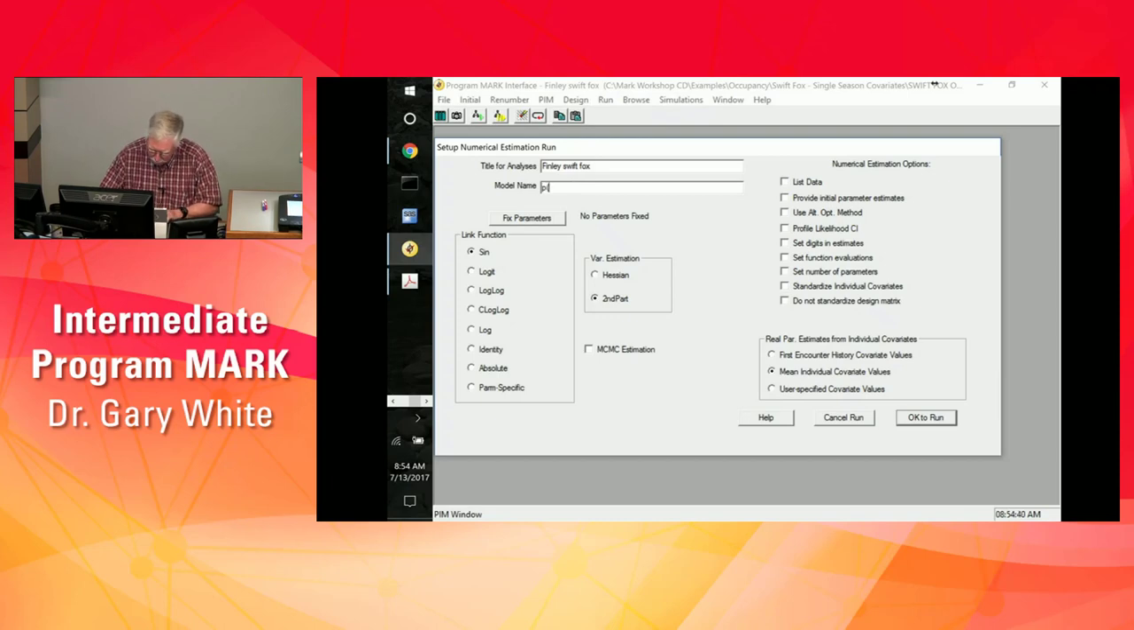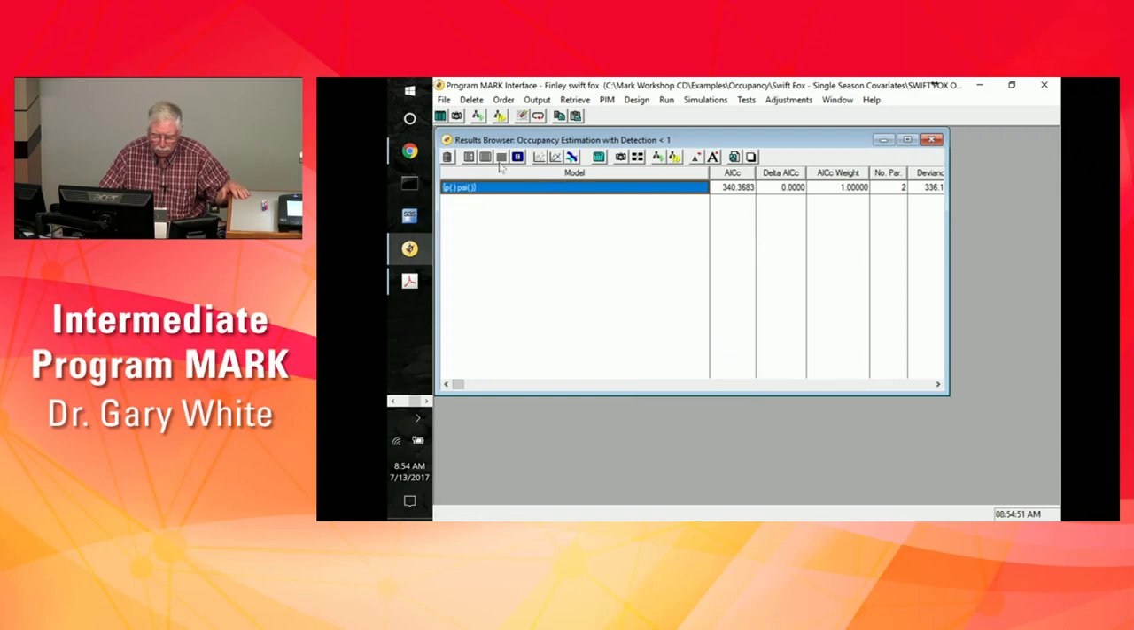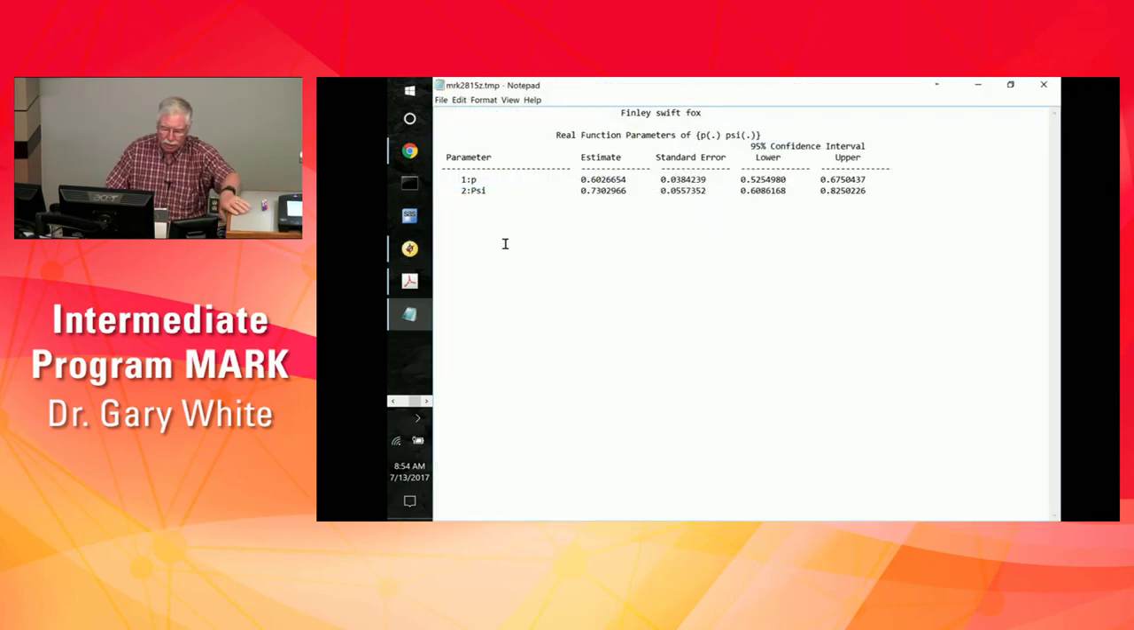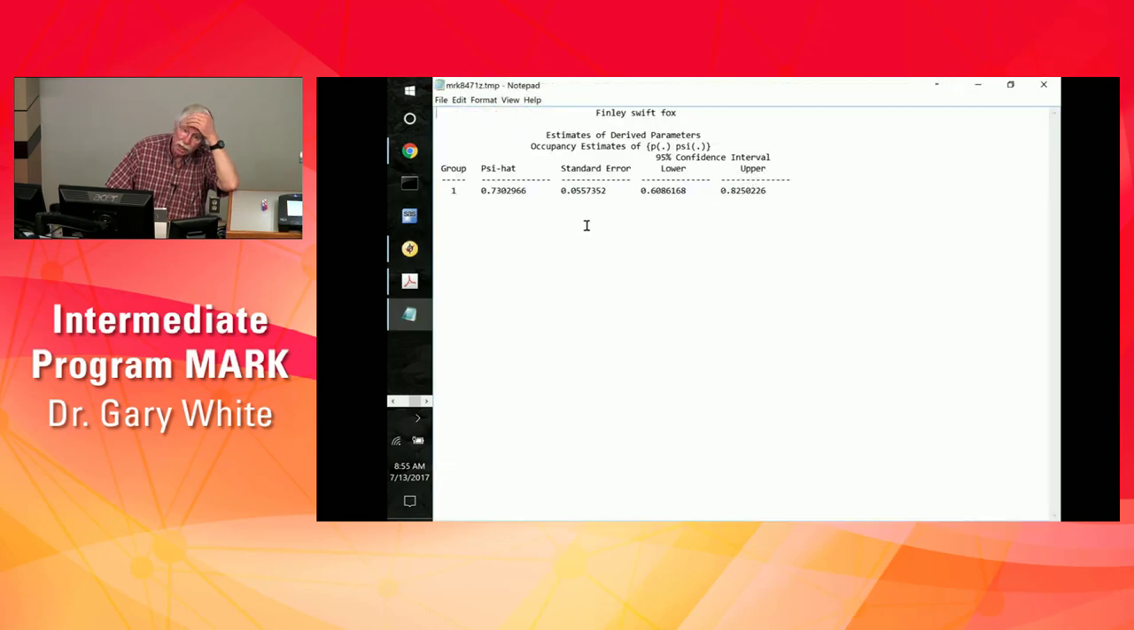p dot, psi dot. So what do we got? We got p and we got psi. We got a 0.6 for p and we got a 0.73 for psi. Derived parameters. We got psi hat. The reason why psi gets dumped as a derived parameter, even though it's in the real parameters, is because we're going to run some of these other models that do not have psi as a parameter, like the Royle-Nichols. We're going to compute psi. So I'll show you that in a minute.